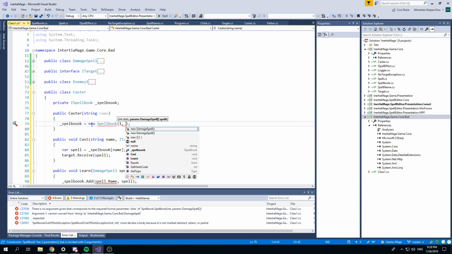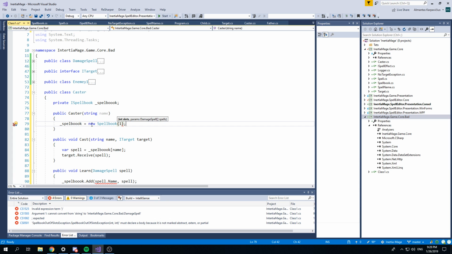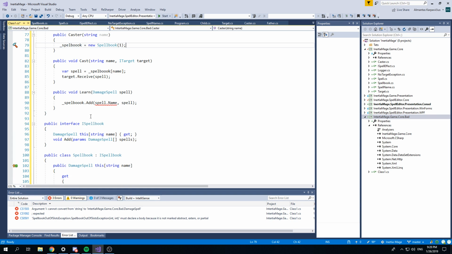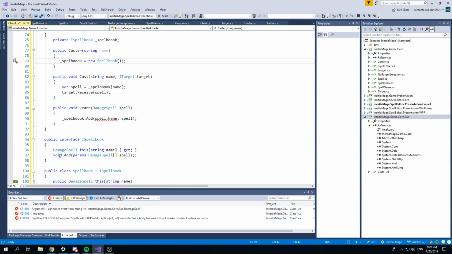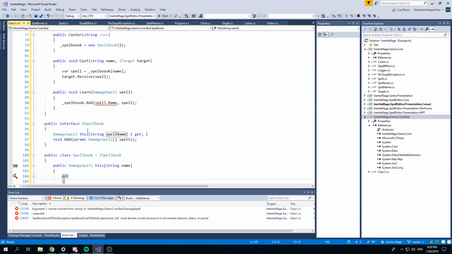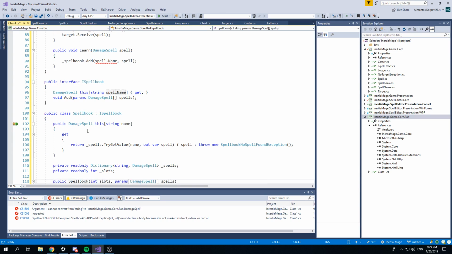Slots. Let's say you start with one slot and you take no spells. Line 96, sorry. Name, spellbook, damage spell. When you have a spellbook, it's not sure what name it's referring to. I guess it could be the spellbook's name, which is not true.